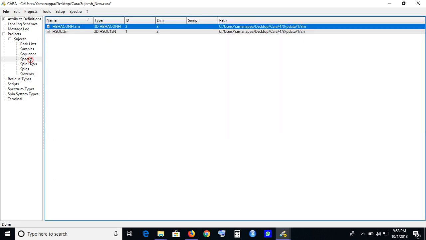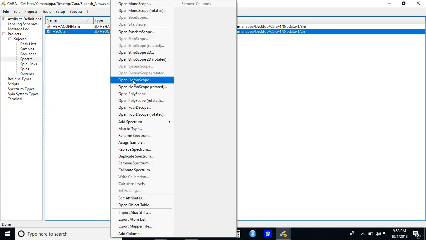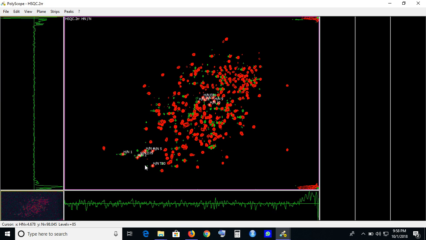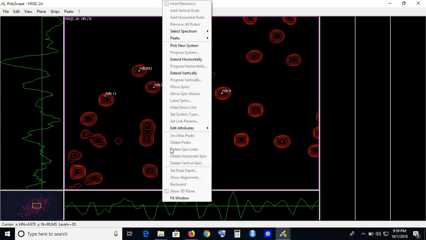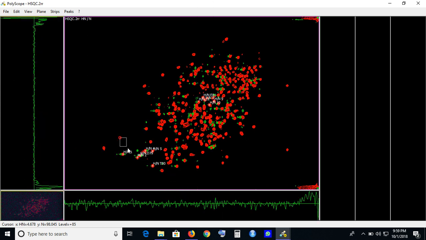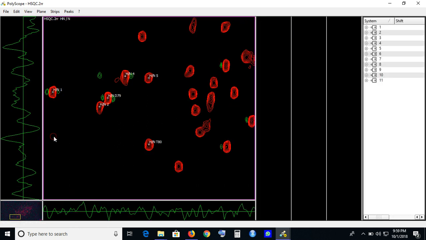Now if you open the HSQC spectra in polyscope after assigning completely, you will see all these are assigned. 6 I have assigned to 80, 7 I have assigned to 81. So here I have 81. Here I have assigned to 80. Now I have 79. So all this will be there. You can view show list.